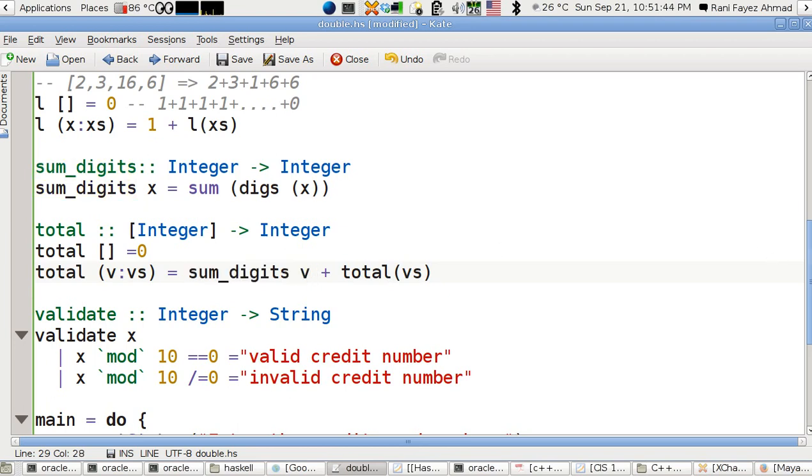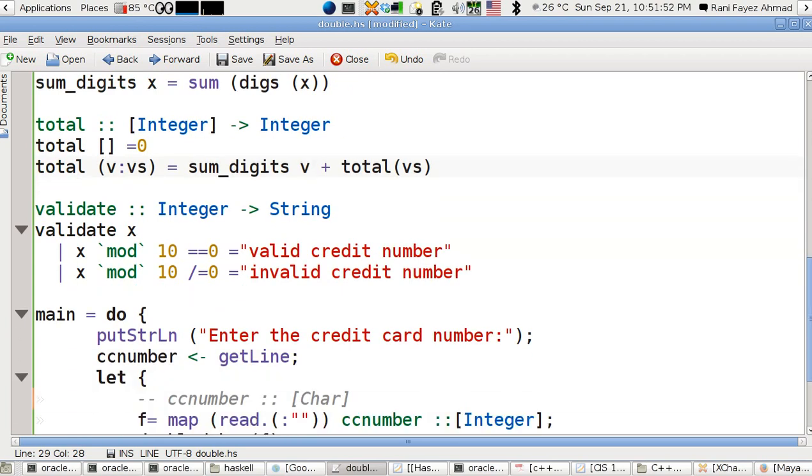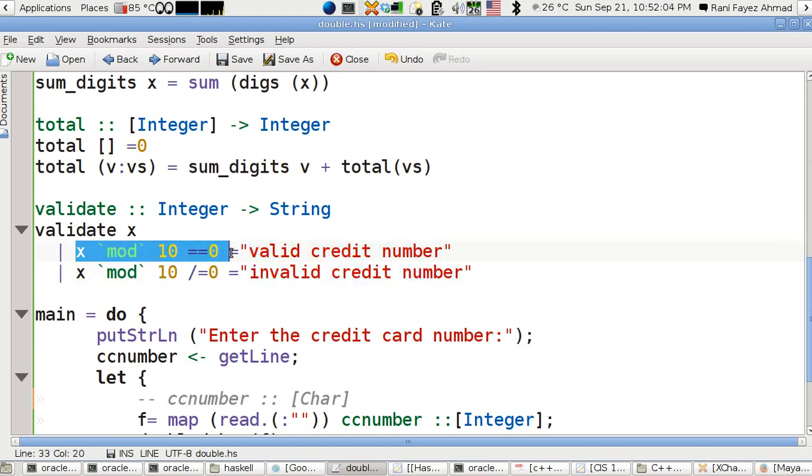Now, when you have just a single digit, there's nothing to do, it will return it back. Now, this is the validation. I take the integer and it gives me a string, whether it's a valid credit number or an invalid credit number. If I divide by 10, I get the remainder, whether it's 0 or not 0. And this function will tell me what will happen with x.